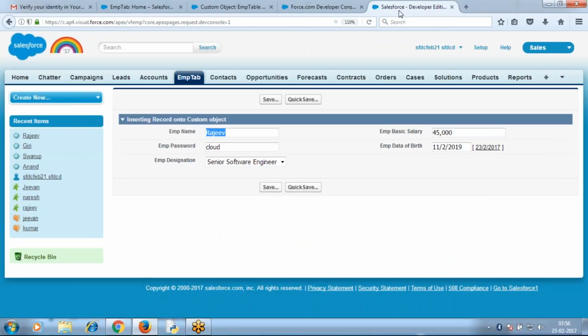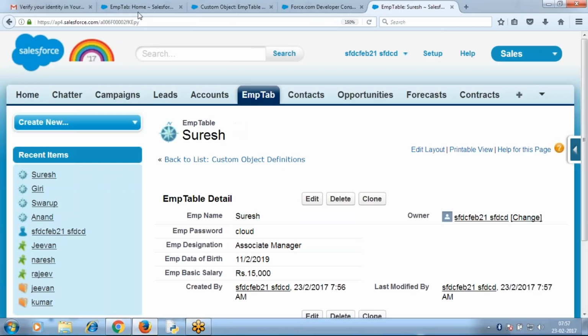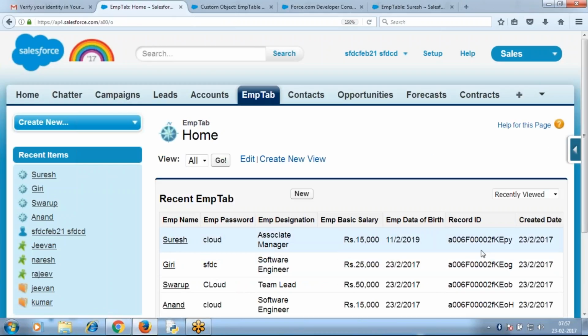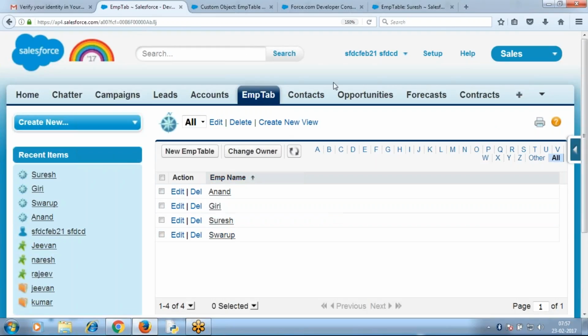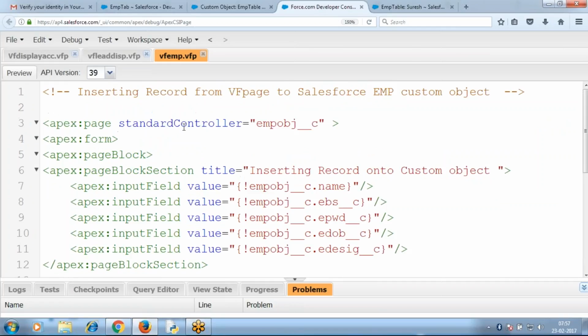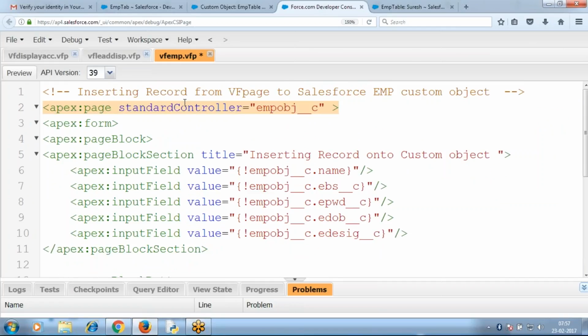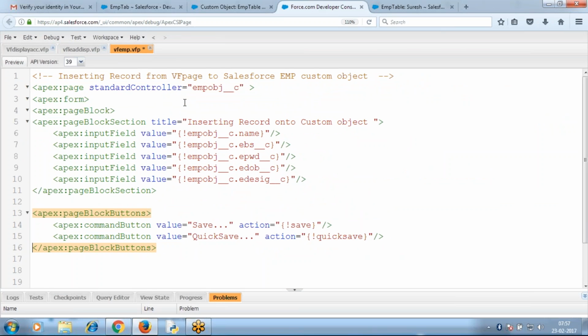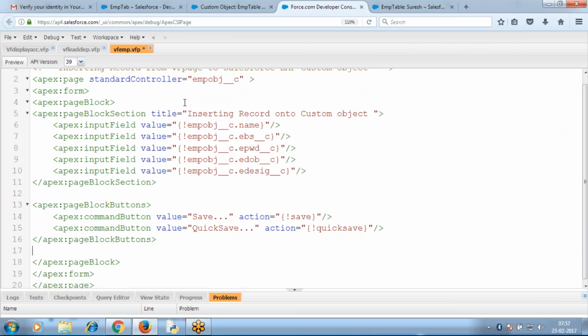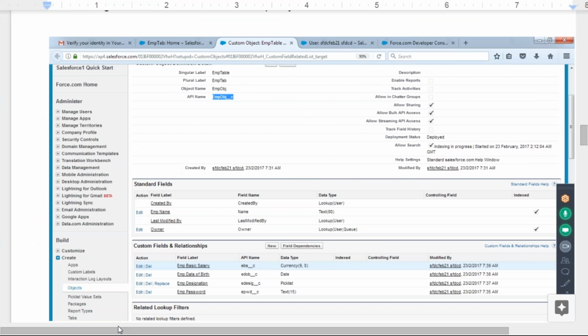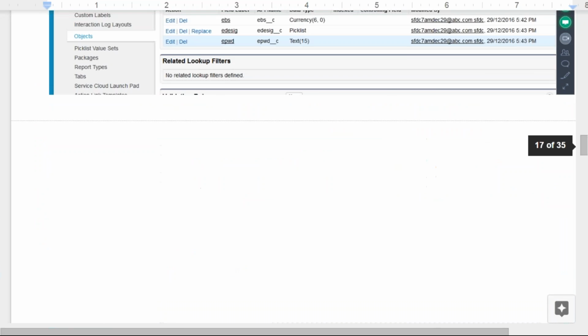When you insert any record, again Raju, Suresh, Twinkle, save. Save means it goes to the detail page. Employee table is displaying the list of records. Okay, that is how you insert the record. How to insert a record. We insert the record.